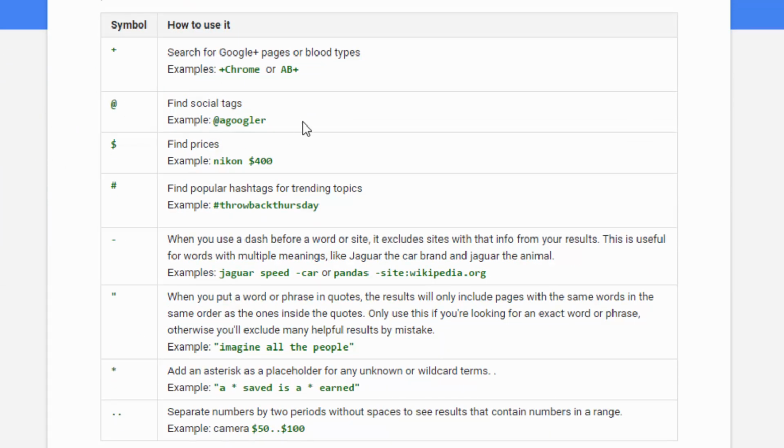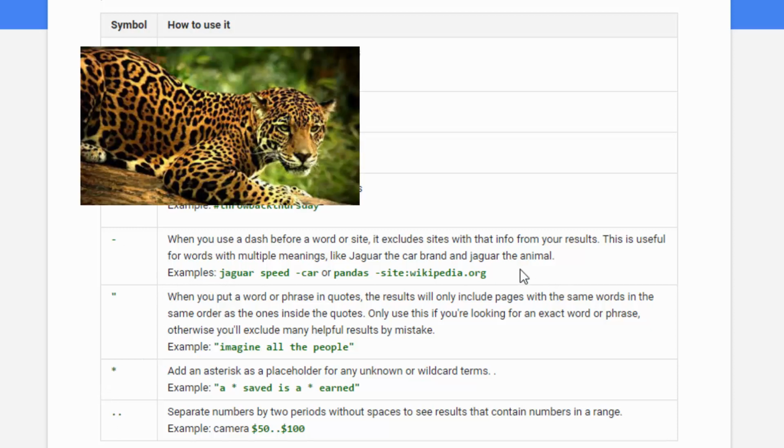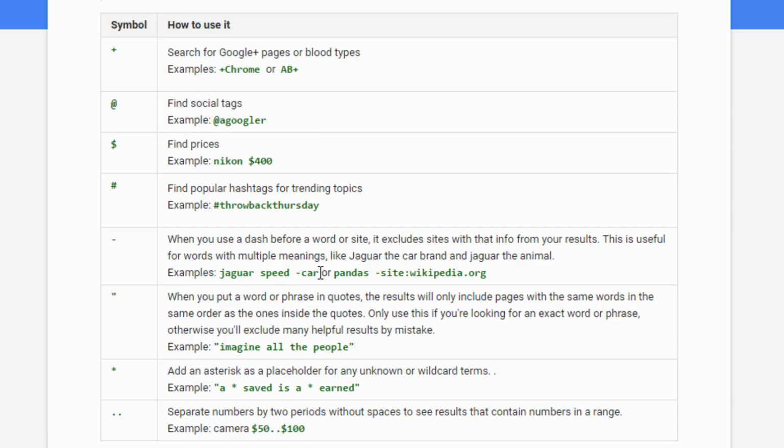For example, you can search for social media tags by using an @ symbol before it. You can also look for prices, for example, find a Nikon camera that's $400. You can also look for hashtags for trending topics. The minus symbol we've already used before. For example, if you're looking for a Jaguar, but you don't care about the car, you're really looking for the animal, then you should put -car in it, and it'll really help refine your search so you don't have to look through a whole bunch of car websites.